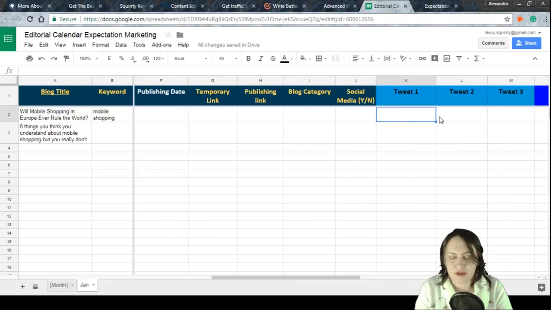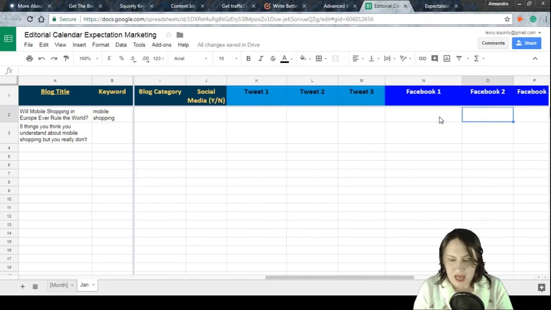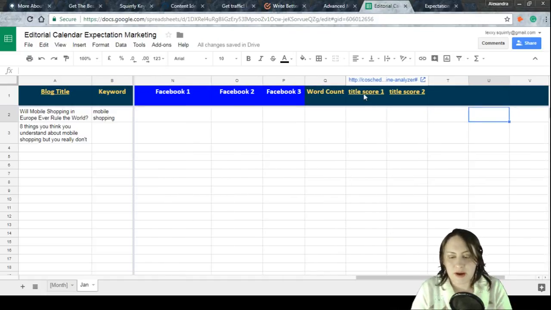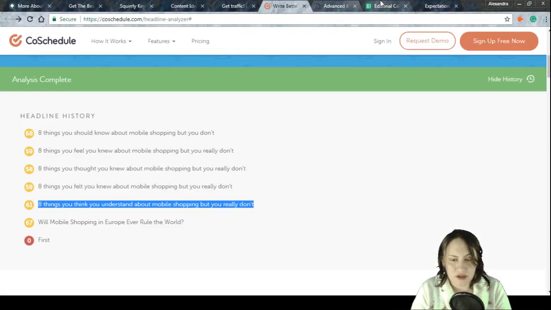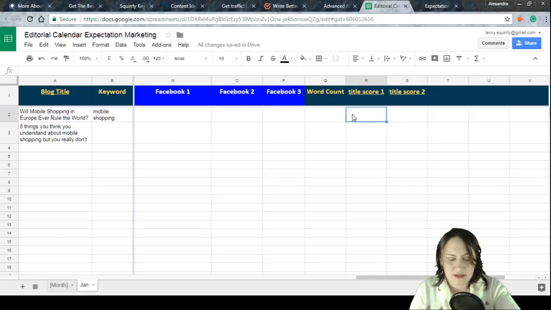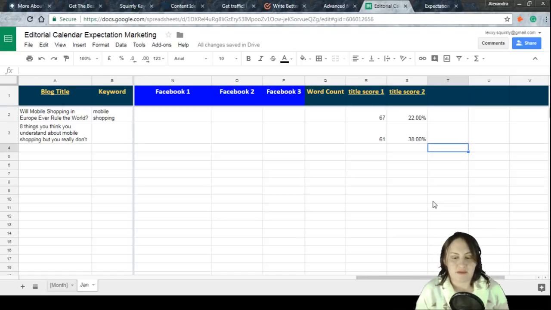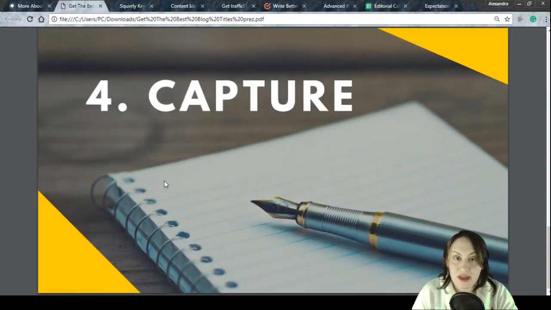Okay, publishing link, and all these are going to come when we're going to actually write the content. And I just want to show you that I've added two columns where I put the link basically to these ones. So let's just put the score here. This one has 67 and this one has 61 and this had 38 and this has 22. So I like to put these details here so I know about them, and when I'm going to analyze the traffic I can take that into consideration if the values here are really valid. Okay, so this was the 4th and last step.